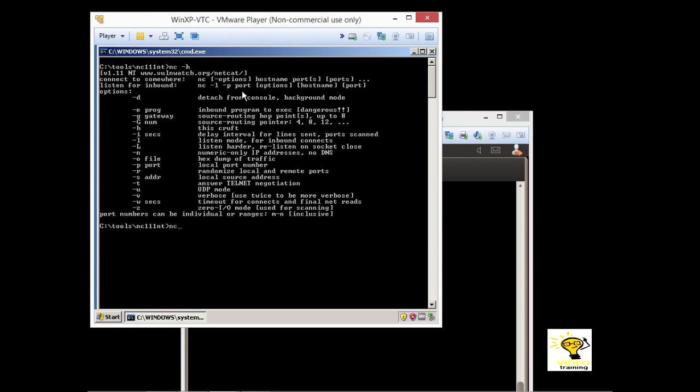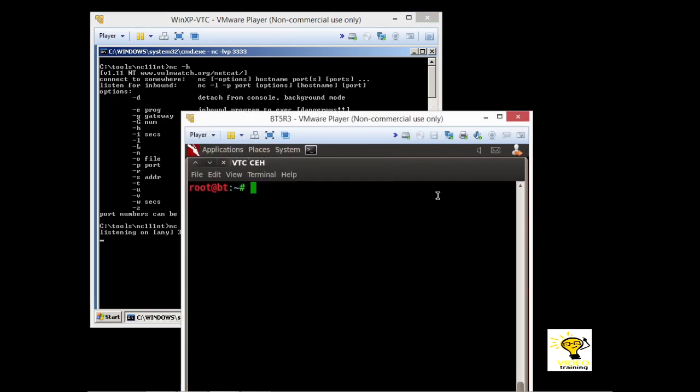Let's do nc -l, and we're going to do a v for verbose and a p to establish the port number. And we're just going to use an arbitrary port, 3333. You should use something that something else is not using, just to test with. Okay, it's listening. Now on the BackTrack box over here, we just simply type in nc 192.168.163.129, and we have to specify the same port.